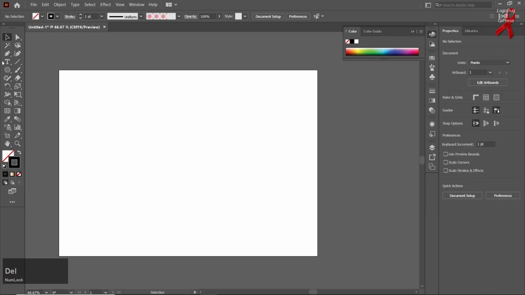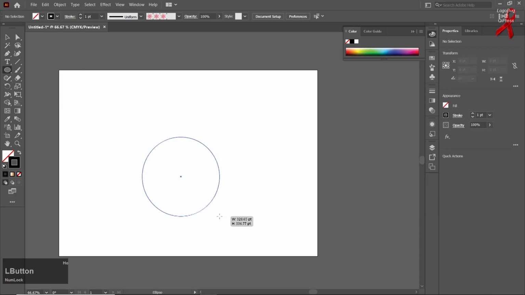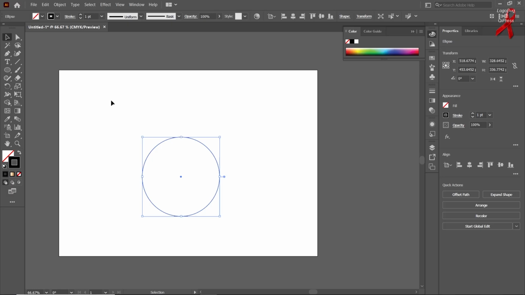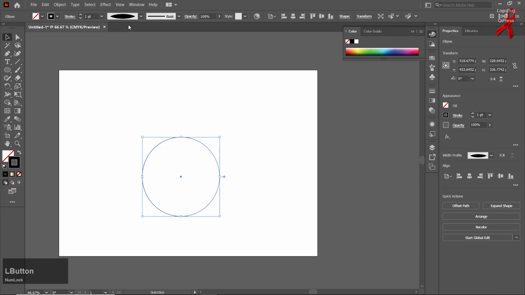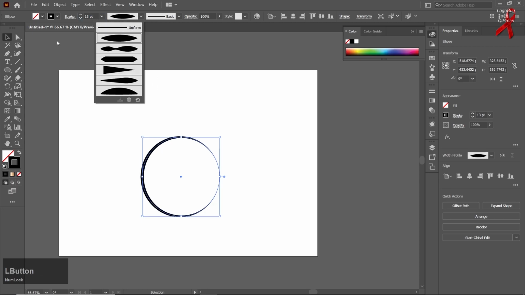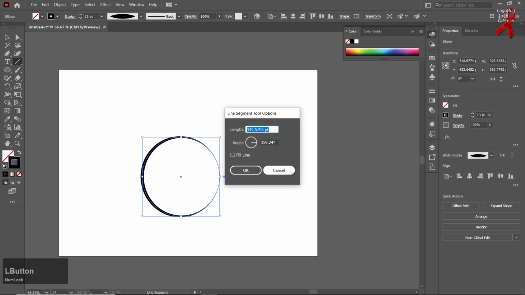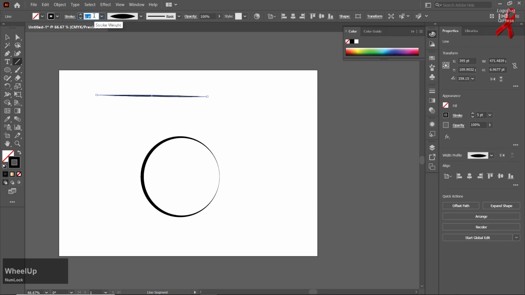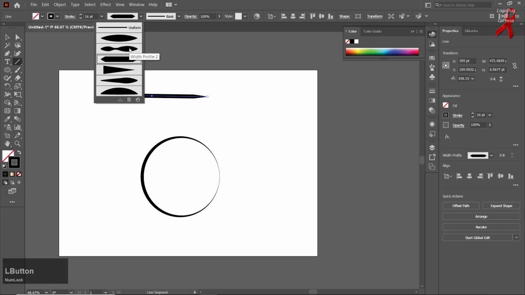Make sure to delete that. Go for ellipse tool. Make sure to select the selection tool, and this time go for uniform. Make sure to click on it, increase the size of that. See, that works. And that works on line segment tool so properly. Make sure to click on that, increase the size of that, and this time go for that. You can go for this and for this and for that.